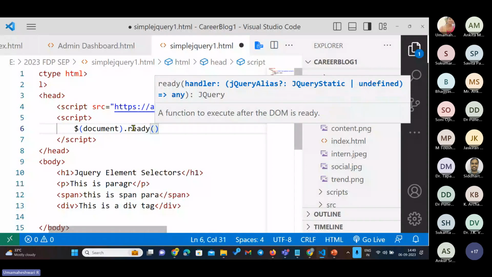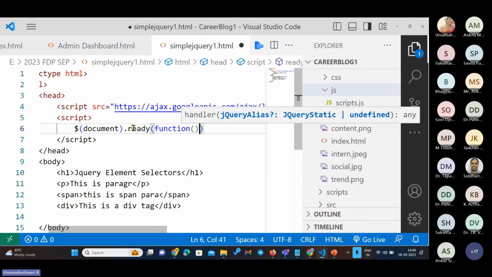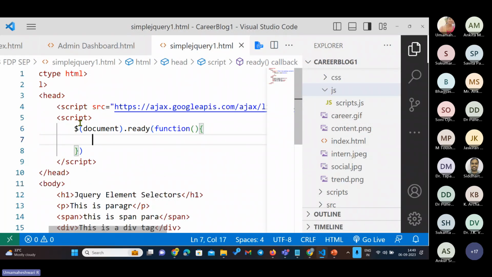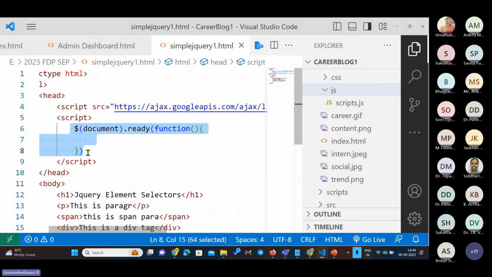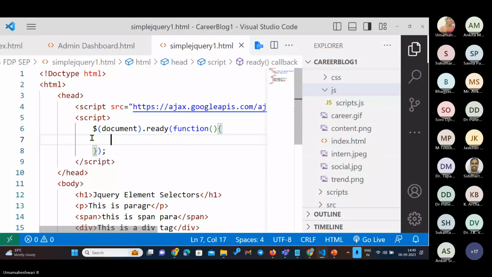So inside this, we'll be creating a function. This is the default step we'll be following for jQuery. First one is $(document).ready to write a function. So this is how the first statement will be. I hope everyone is clear with this. If you have any doubts, please put a message in the Teams, or you can unmute and talk.